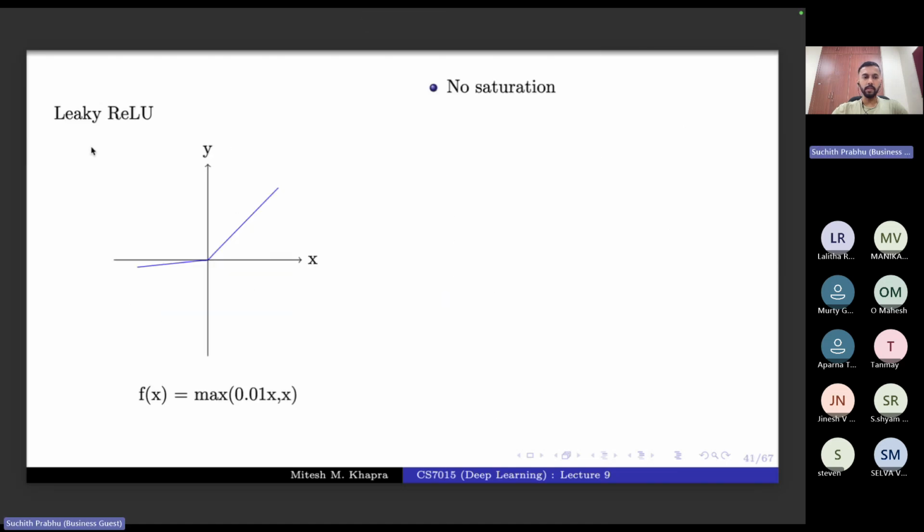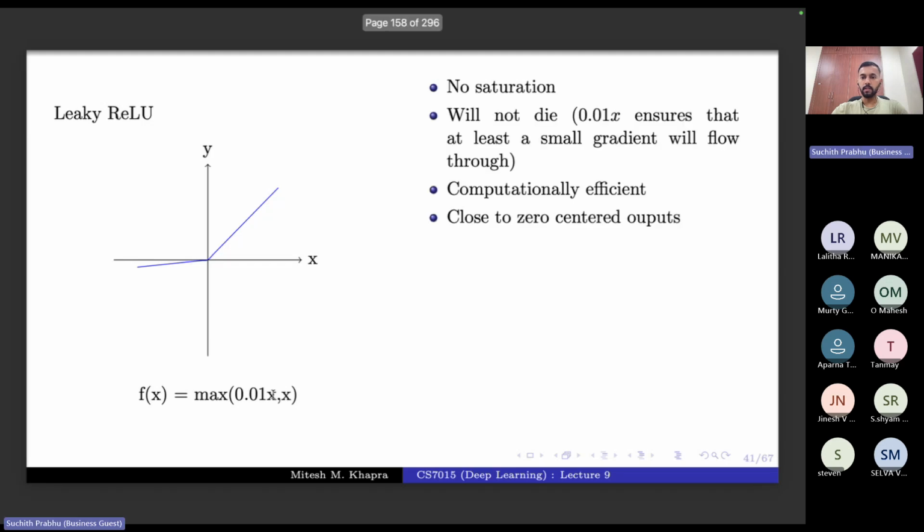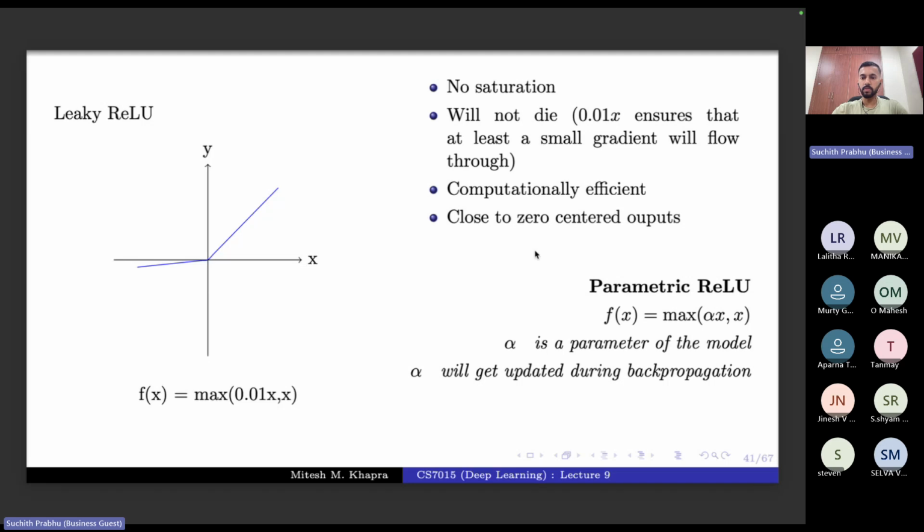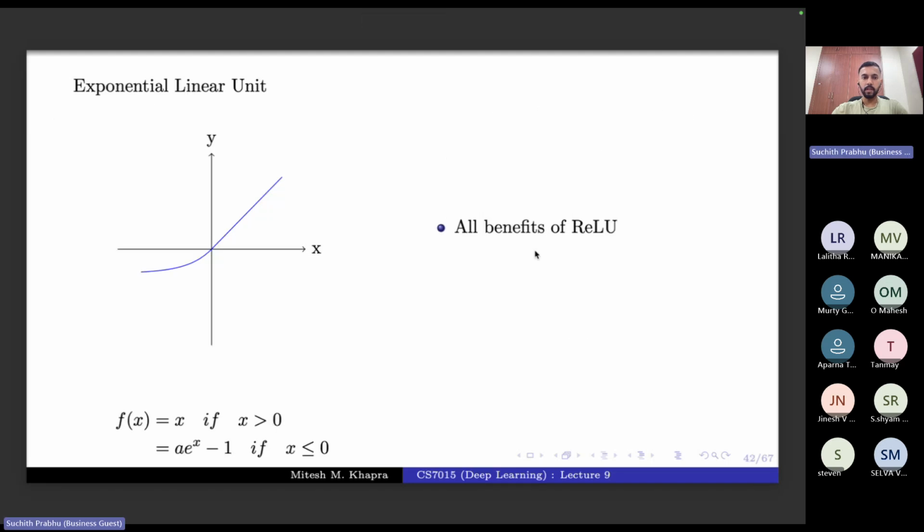These are other variants of ReLU, like the leaky ReLU. Instead of outputting zero for the negative values, it outputs a very small alpha times x. It's computationally efficient and close to zero centered. And there's the exponential ReLU unit.